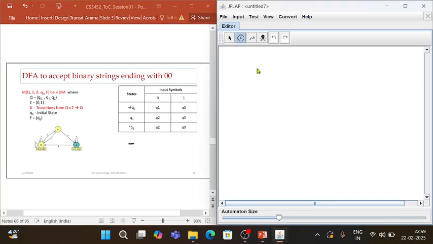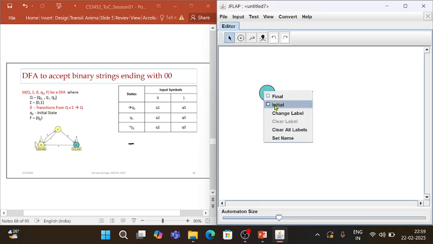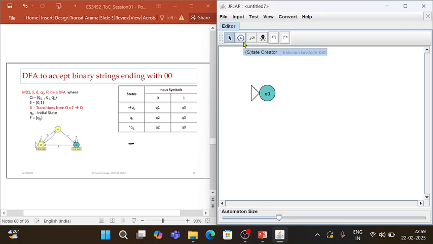So now let's construct the automata with initial state Q naught. On reading a 0, it can make a transition to another state. And again, on reading the second 0, it can make a transition to Q2. Thus, this automata can be made to accept the string 0, 0. Let's mark this Q2 as final state. So this automata will accept the binary string 0, 0.